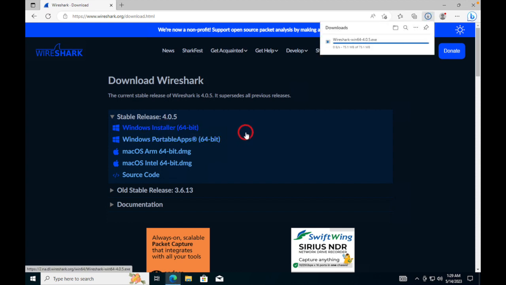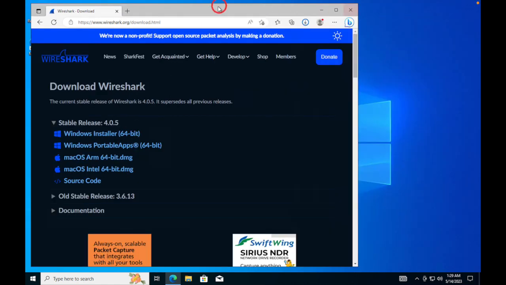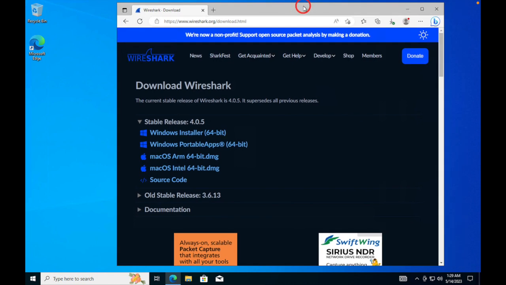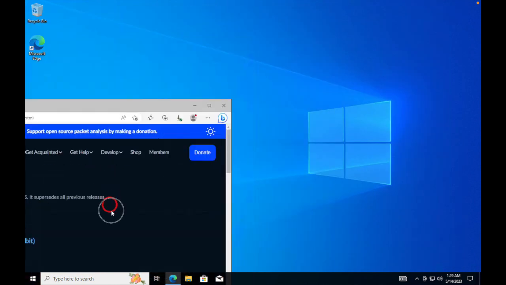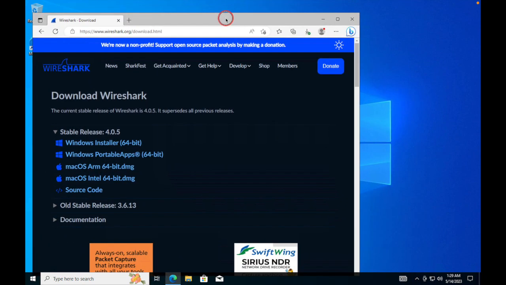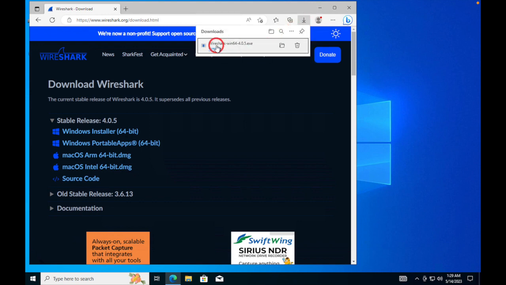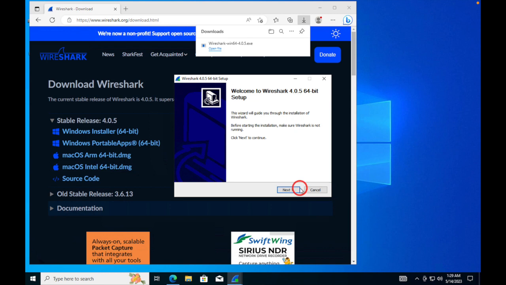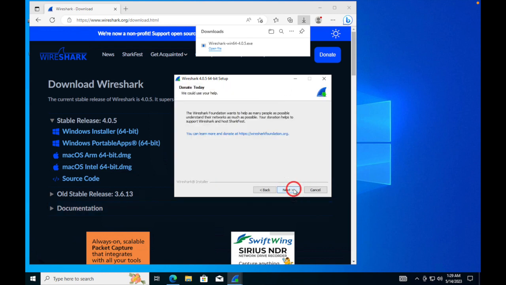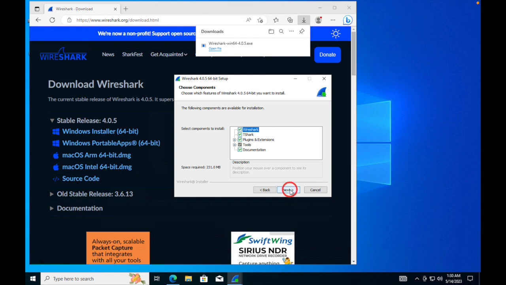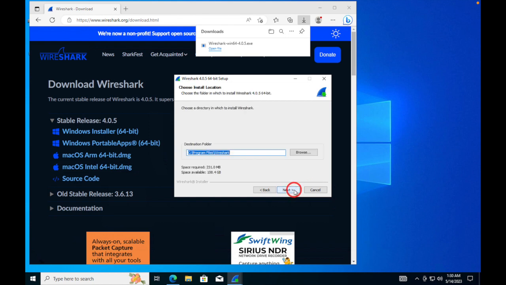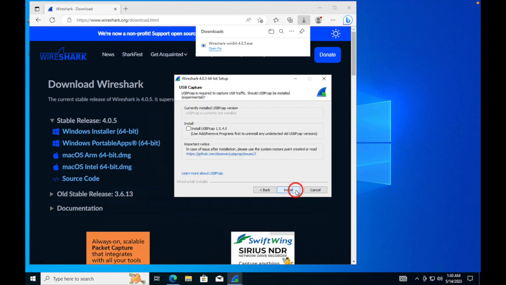Give it a second there. Most of the time it just pops up here. Let's see if it popped up. No, hasn't popped up just yet. Okay, no worries. Just go to open file. There it goes, okay. So next, we're just gonna keep all the defaults. Next, install.